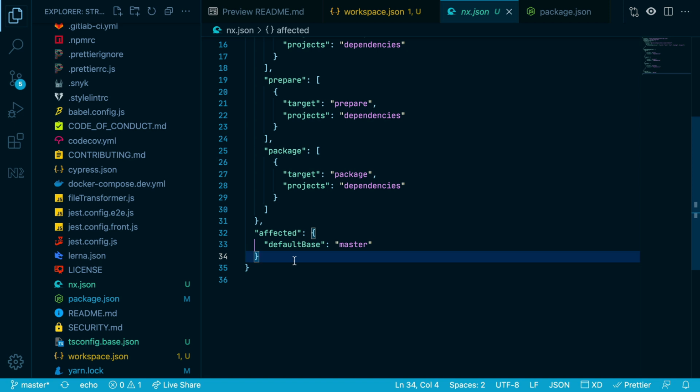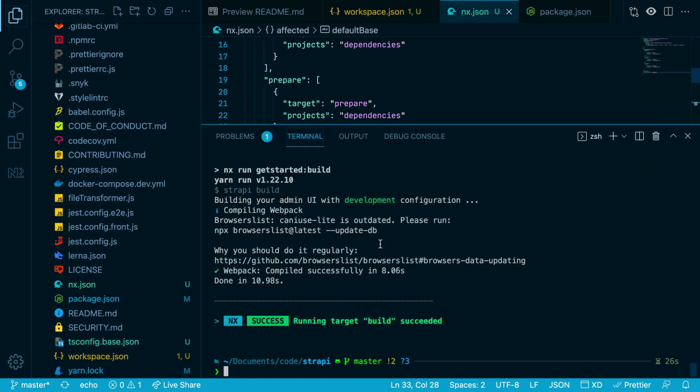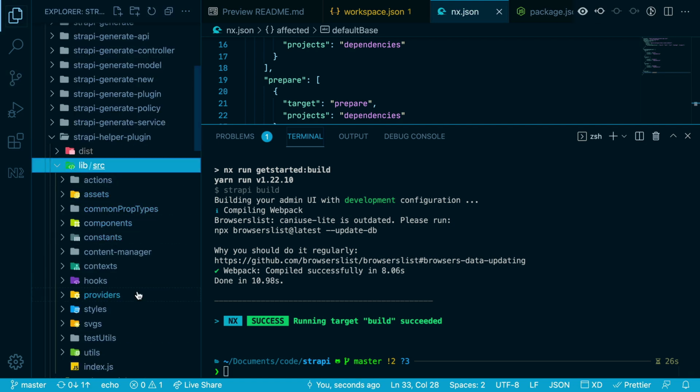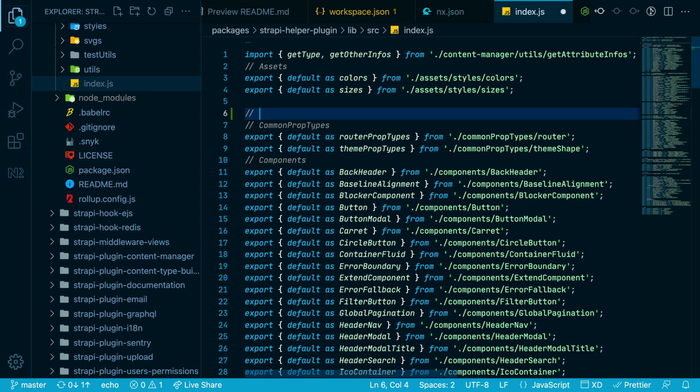The last option in this nx.json file tells NX what branch should be the base of its comparison when it tries to calculate what has been affected in your project. If your main branch is main instead of master, you can change that here. So to illustrate this, let me commit this code, and now I'll make a change to the Strapi helper plugin. It can be any change at all here.